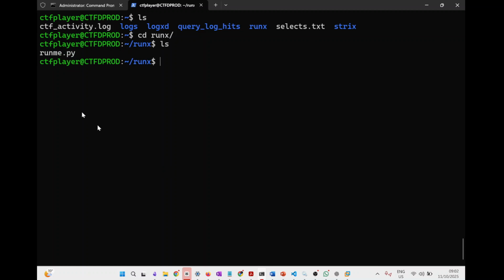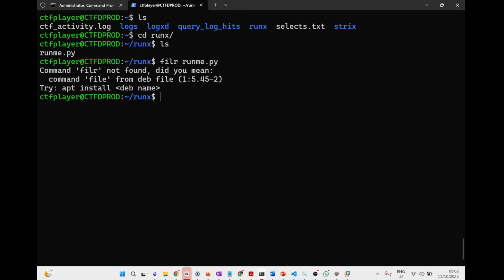When I list inside it, there is a file called runme.py. Before you run this file, you have to confirm what file it is. So I will run file runme.py. It tells me this is a text executable, but it is a Python script.